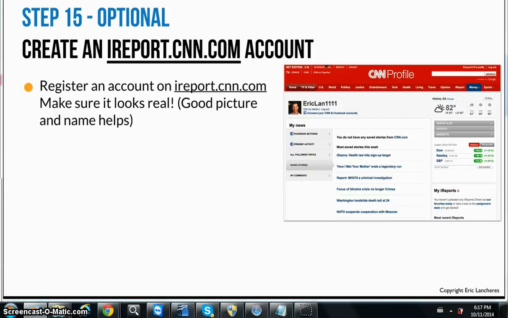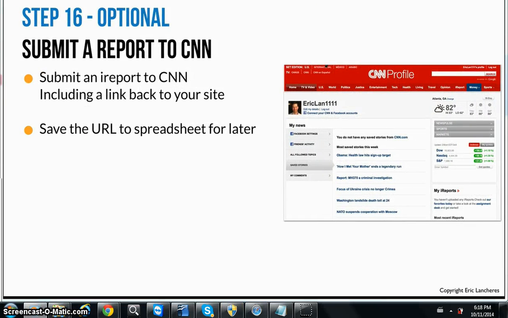Part 15, I think this is the only optional part of the entire program, where you create an ireport.cnn.com account, and this everyone should do. But you have to use a real person. You have to have some legitimacy, and then once you have that, you could submit a report to CNN. The trick is to submit a real news report. It has to be relevant and newsworthy, and then you can include a link back to your site and save that URL to the spreadsheet. If you're doing massive amounts of campaigns, in some cases this won't be possible.